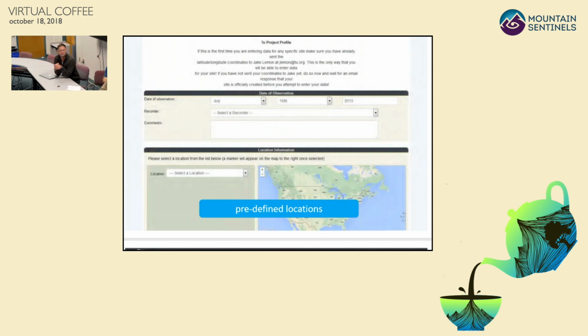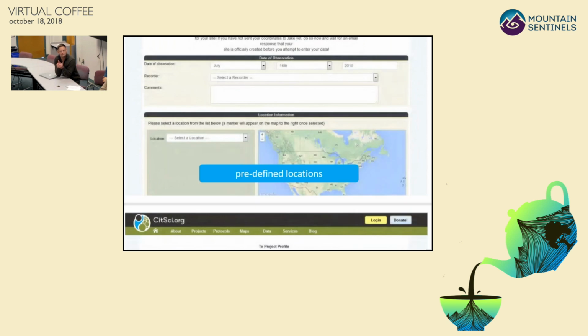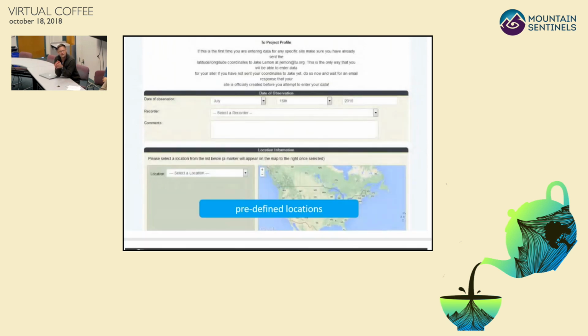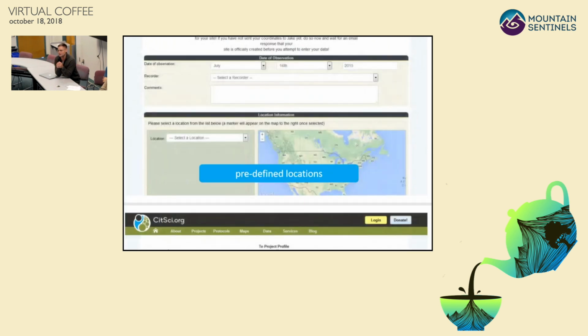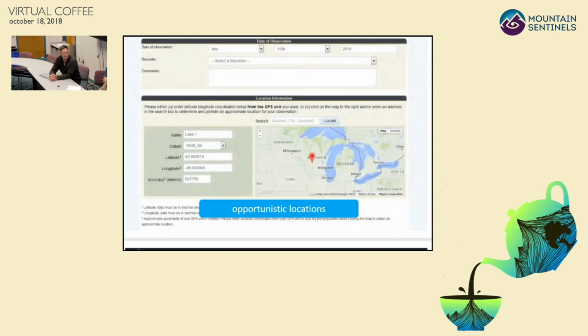The where is done in two ways. It's either done with a predefined monitoring location, which is something that you want your volunteers to go to, or in the case of perhaps Ryan's situation, wherever the skier might be, they tell the system where they are and where they took that measurement. So that's a second example of a data sheet.